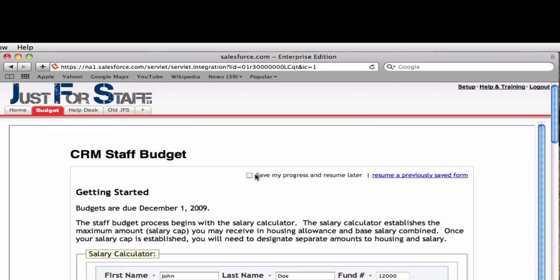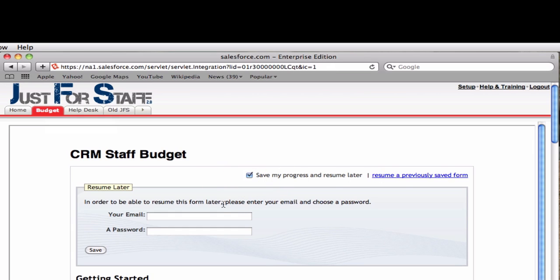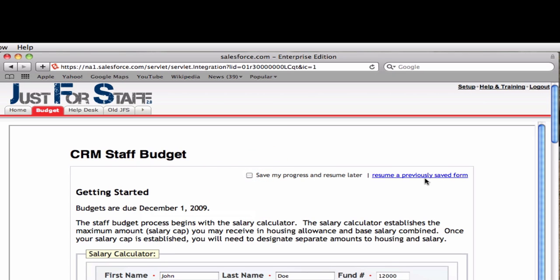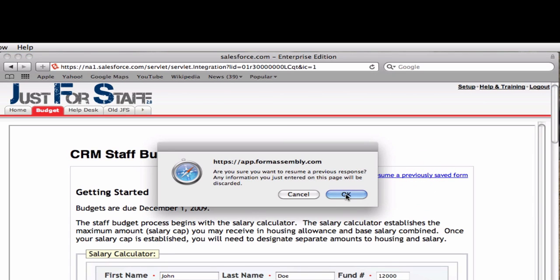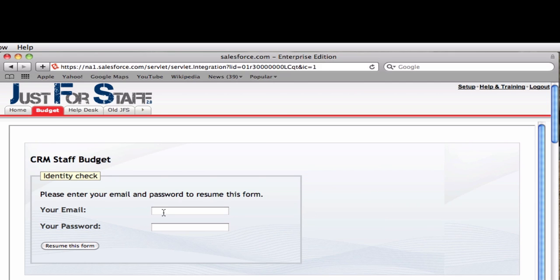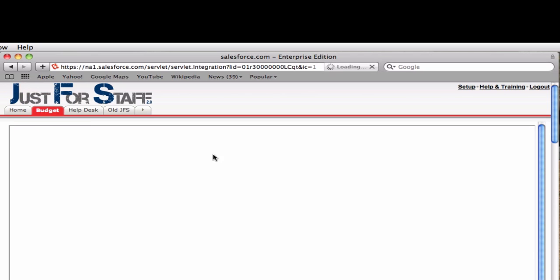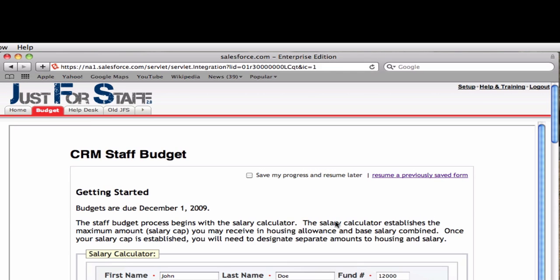You can save your progress and resume later by typing in an email and password. Later, when you come back, click on Resume a previously saved form, and you'll be able to resume the form. But for today, we're just going to fill out the budget.